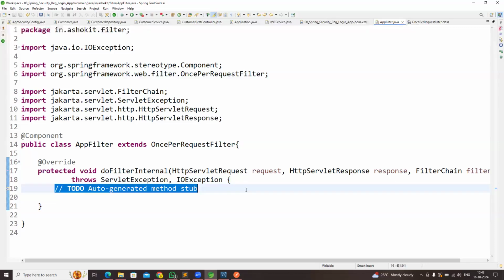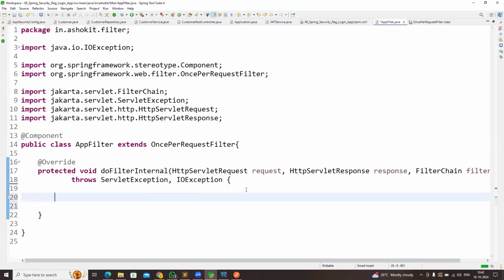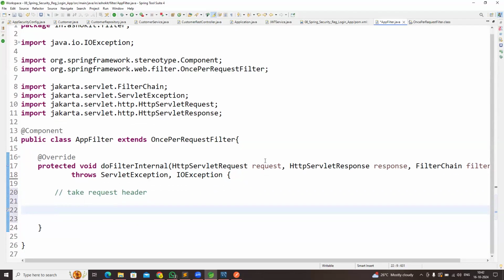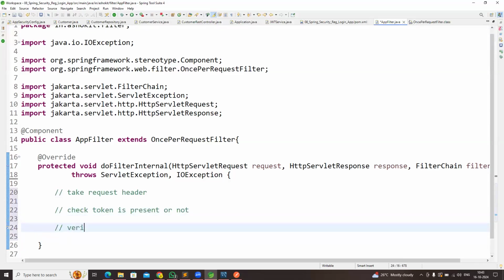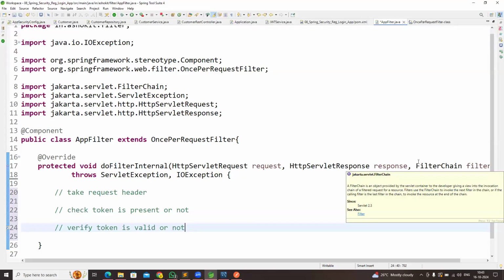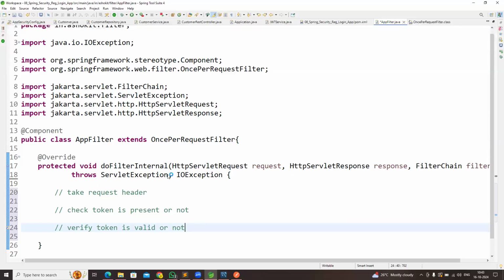So what do I need to do in this method? Take the request header. Check whether the token is present or not. Then verify whether the token is valid or not. If the token is valid, then we need to allow the request to be processed. Otherwise, we should not allow the request to be processed.